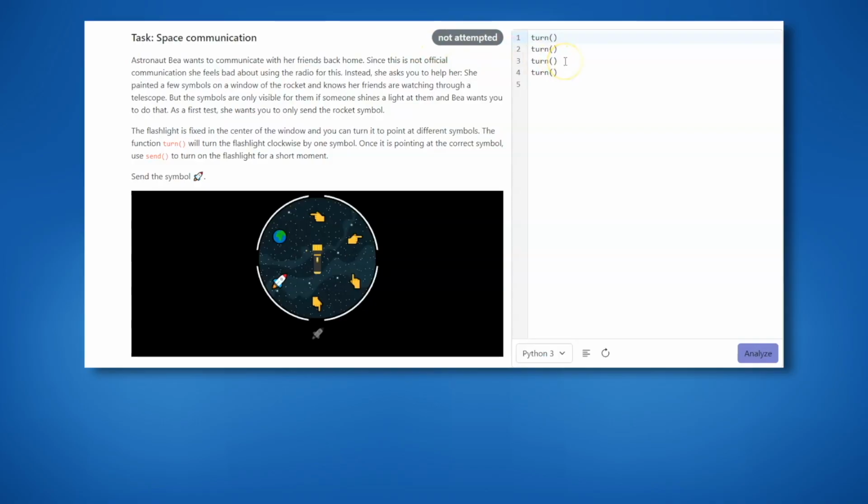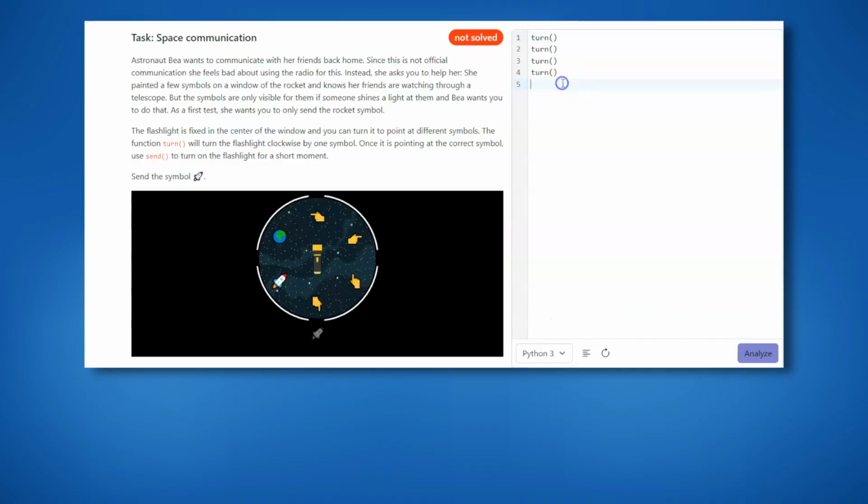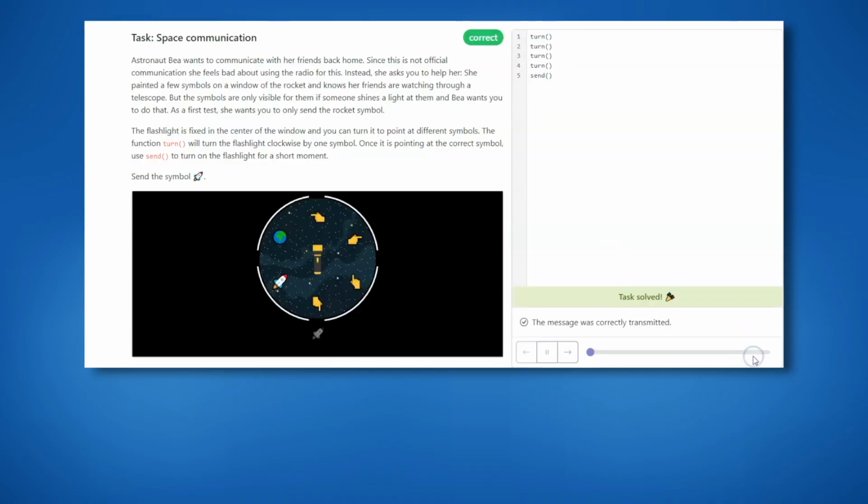Great job! For this example, we need to call the turn function 4 times so that our flashlight is pointing to the rocket, like this. Then we call the send function to light up our flashlight so that my friends can see the symbol.